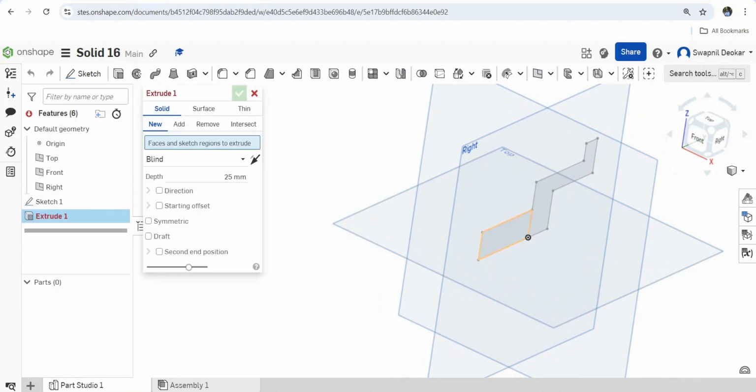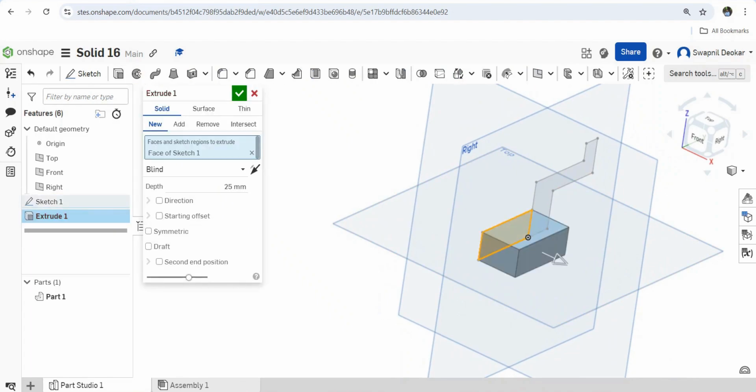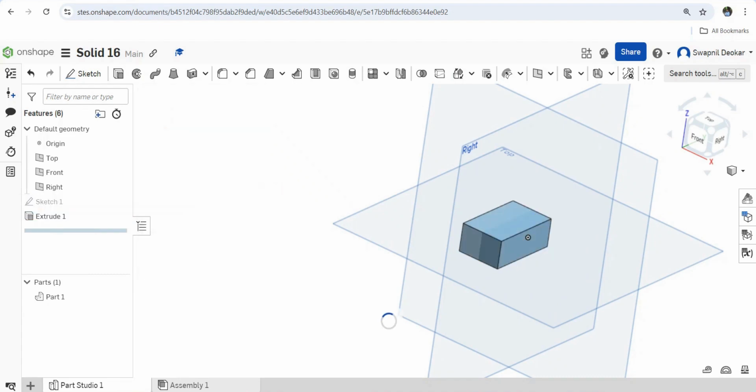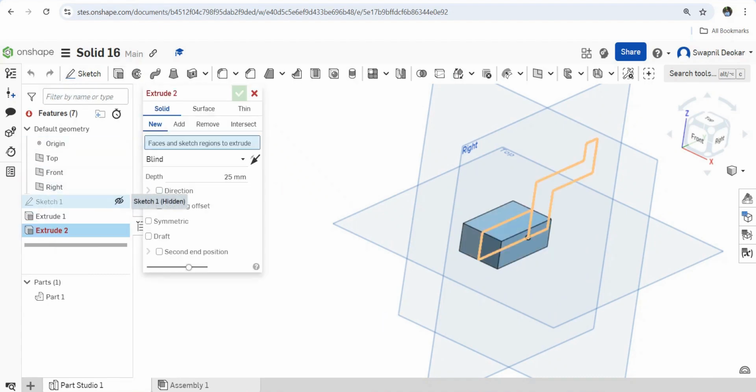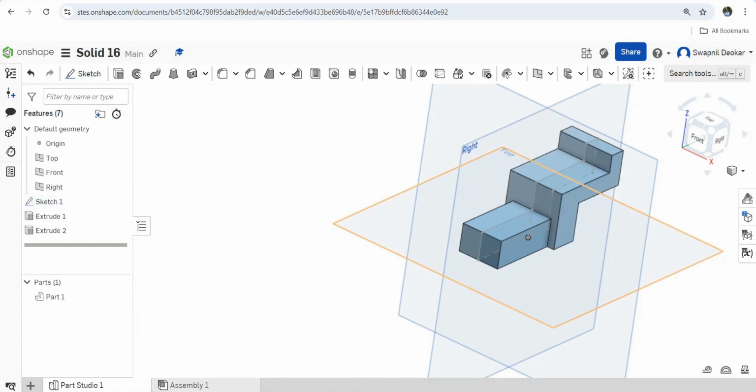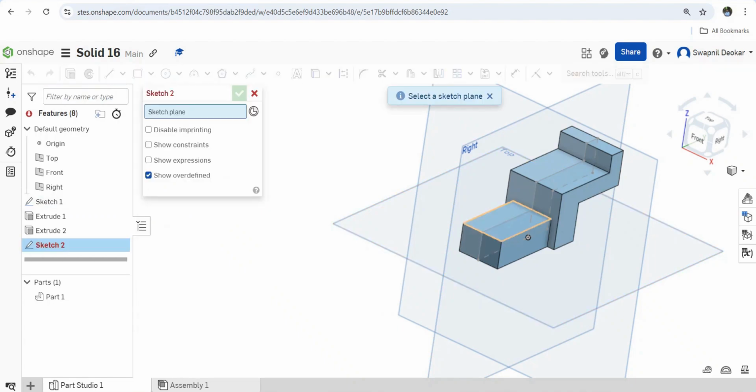So extrude. This rectangle we have to extrude, symmetric, and this is 26. Now again we are going to extrude. This sketch is invisible, so make it visible. This portion is 35 and it is symmetric. Done.